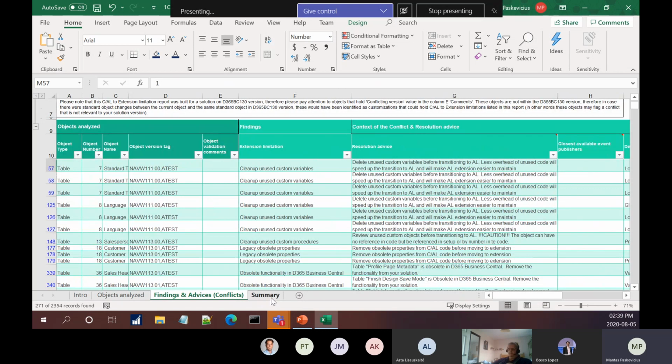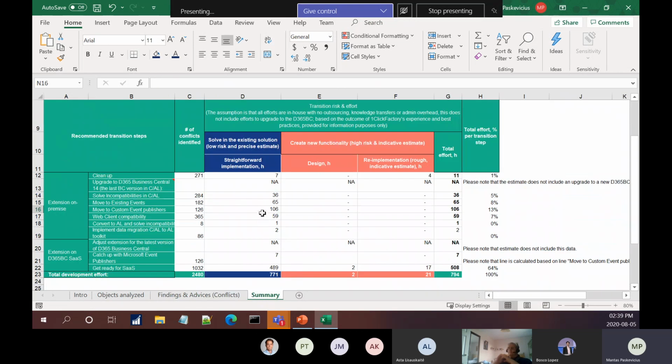If we then go to the other page, which is called a summary, in the summary we have basically a preliminary estimate of the hours needed to move a solution from CAL to AL. So we have the straightforward implementation hours, how many hours totally are needed, and etc. The cool part about this is that we identify all of the conflicts based on the transition steps.